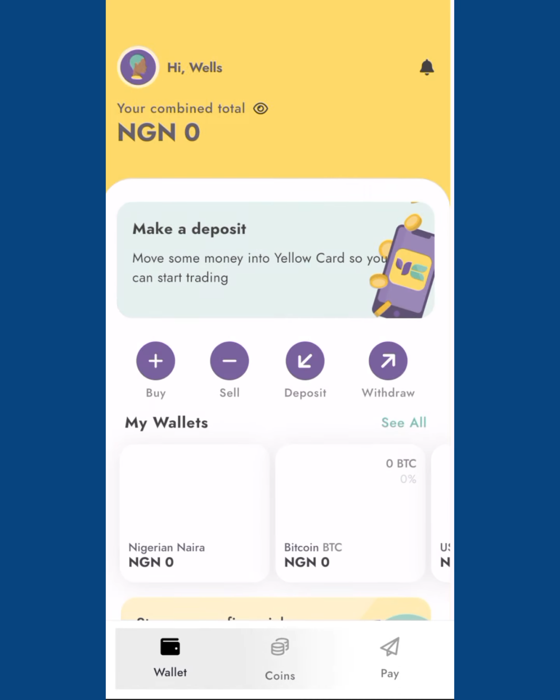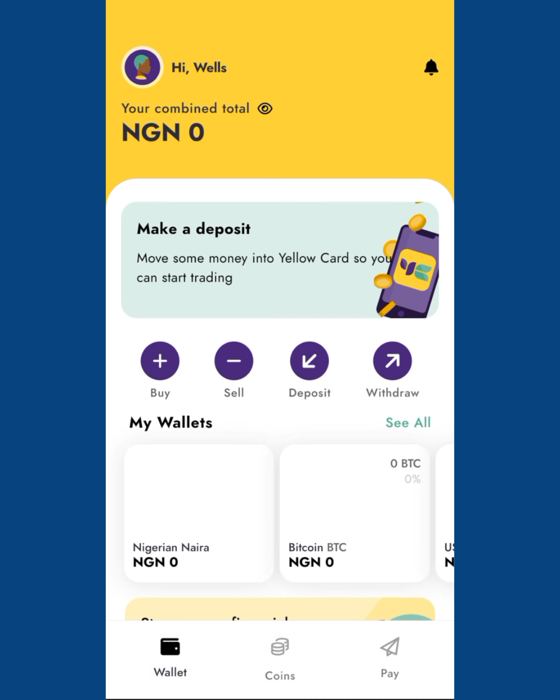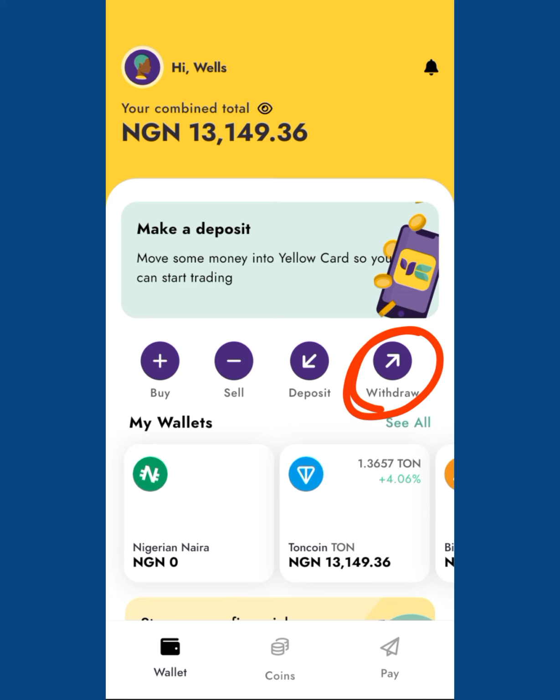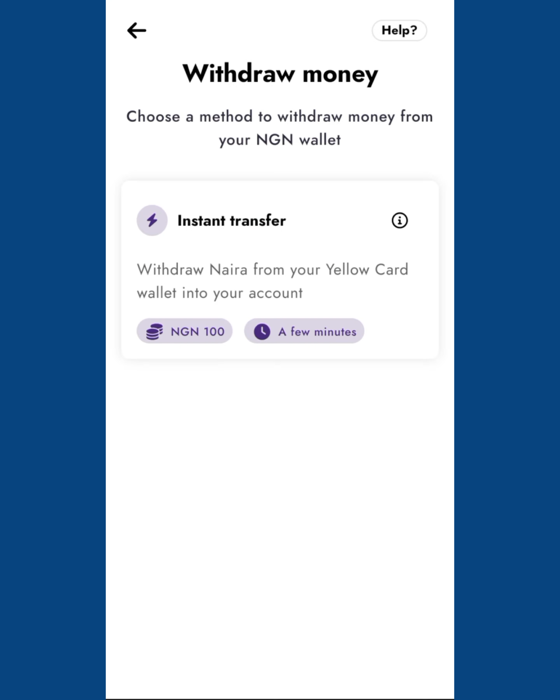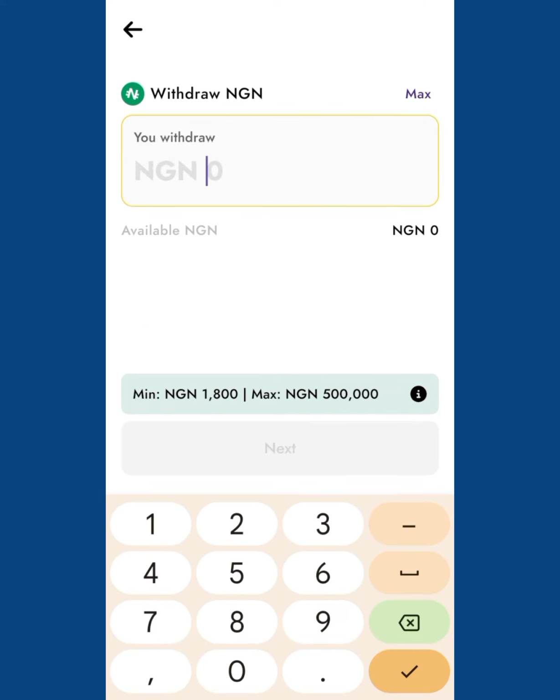So the next thing I need to do now is to withdraw to my bank account. So let me refresh. Alright, this took a while, but here it is. So the next thing I need to do now is to withdraw. So I want to get over to the withdraw section. Withdraw money. Choose a method to withdraw money from your NGN wallet. So I'm going for instant transfer. I'm just going to go ahead and enter the amount I need to withdraw.